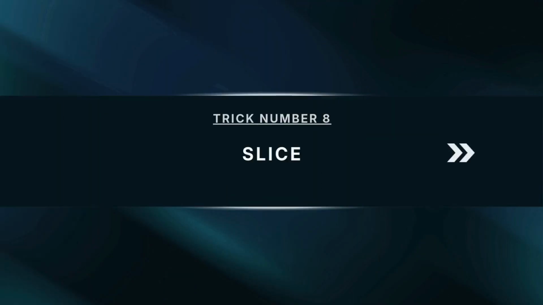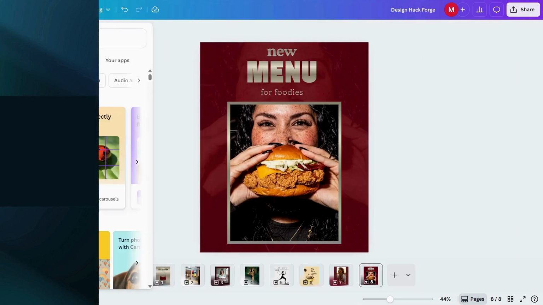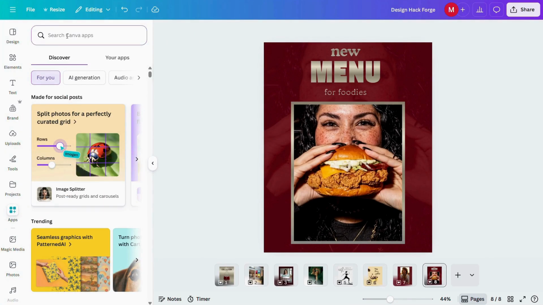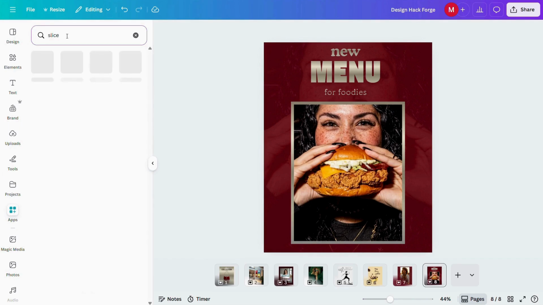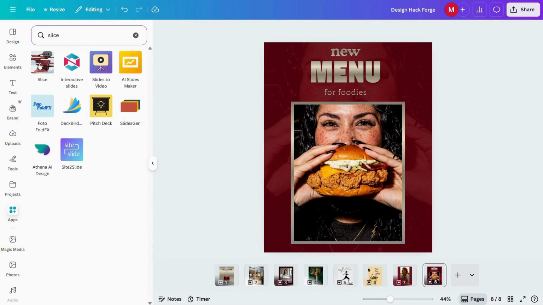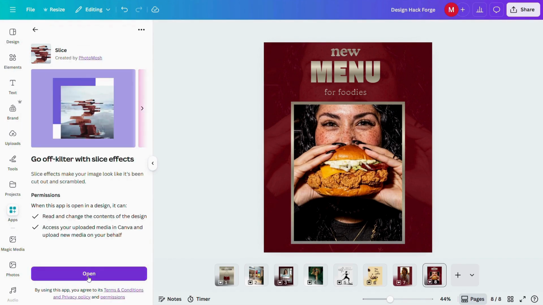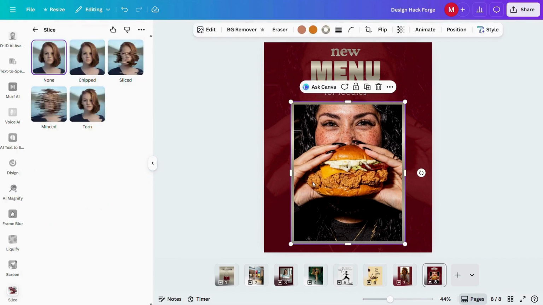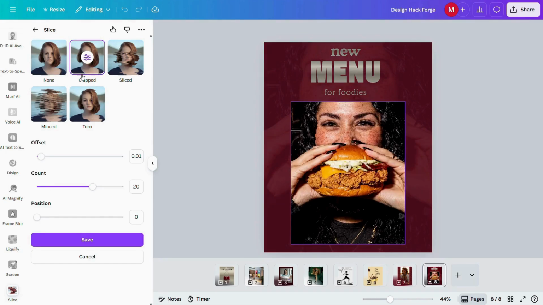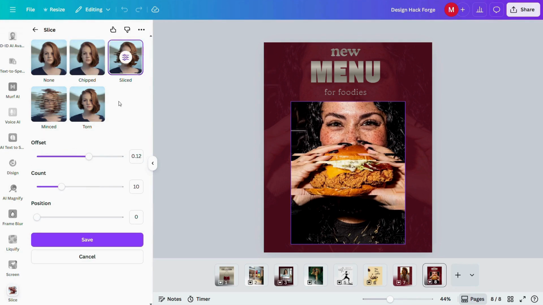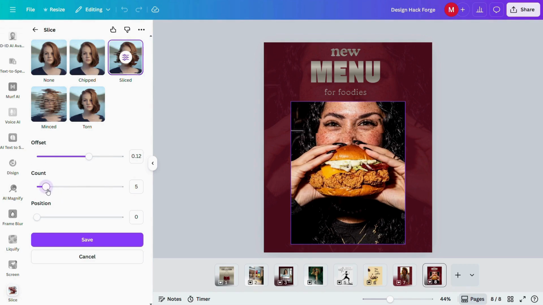Trick number 8, slice. Slice is one of those effects that looks creative, but it's actually very useful in client work. It lets you break an image into sections, almost like it's been cut apart and rearranged. By adjusting the direction and spacing, you can control how chaotic or clean it feels. A small amount adds energy. Too much can be distracting, so I usually keep it subtle.